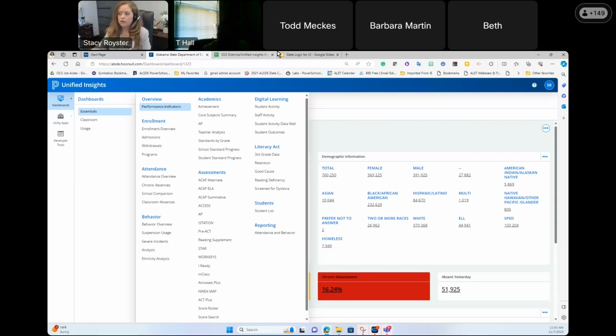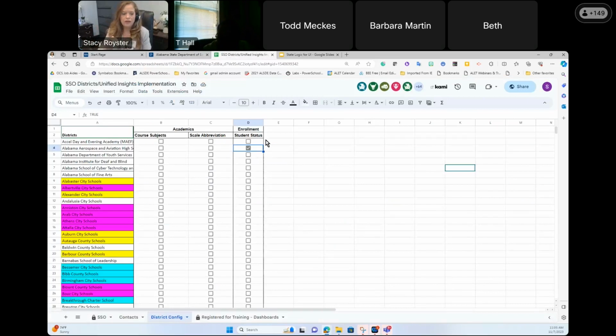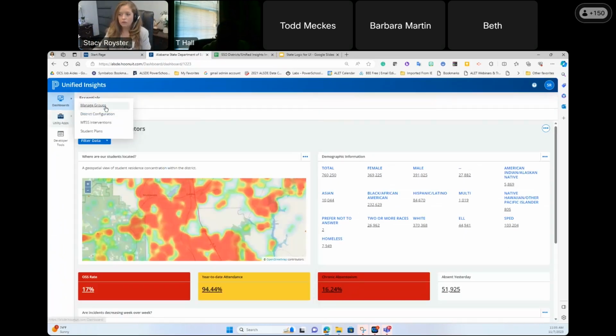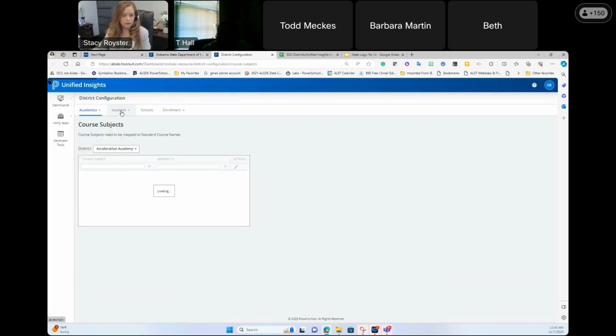Part of what the coaches are going to be doing when they sit down with you is that there are 2 really big ones that they're going to need to look at with you. It's going to need to be course subjects and scale abbreviations. So I'm just going to pop in, and y'all do not see this district config. This is not something that the districts can see. It's only something that we can see here at the state level.